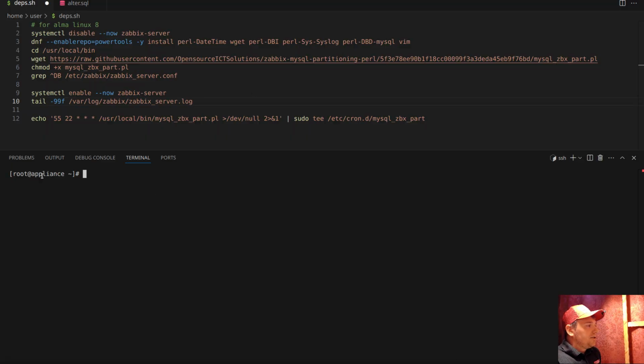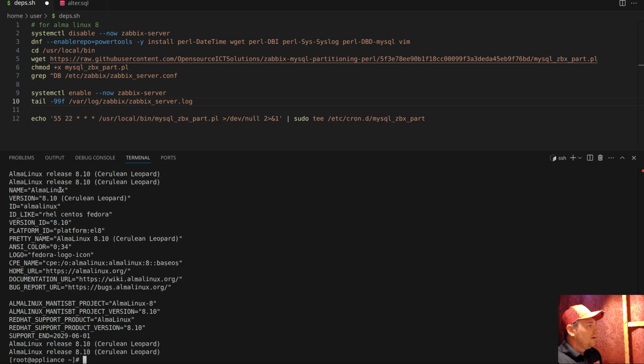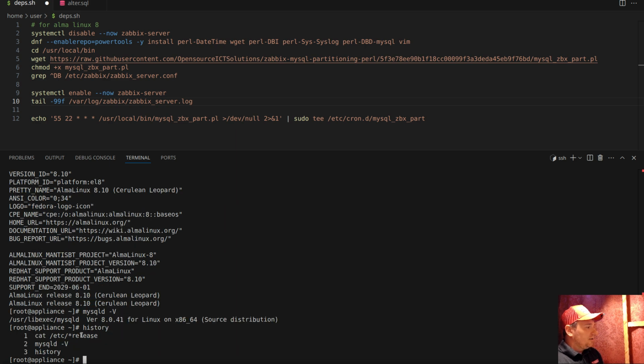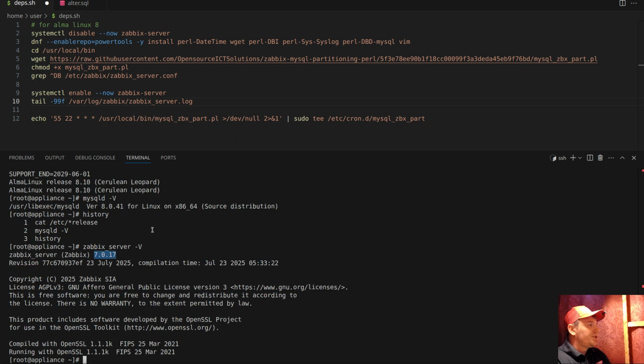And let's start. My tutorial will be quite minimized. I'm using Zabbix appliance 7.0 right now, which is running with Alma Linux 8.10, and this already runs with MySQL version 8.0.41. It's right now quite a fresh situation. It's a very fresh appliance which is running Zabbix server 7.0.17.